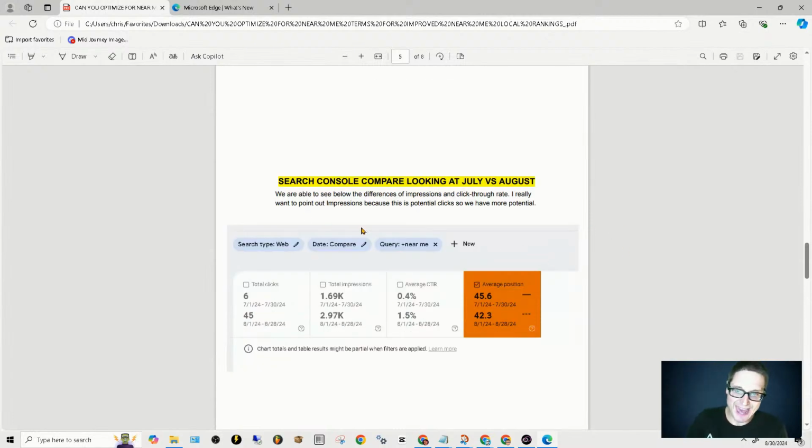Now let's take a look at, this is a comparison. You can compare weeks or months. You can compare whatever you'd like, right? With that being said, we're taking a look at impressions and clicks and also average position. Let's look at clicks. We can see here 7.1 to 7.30, and then we can look at 8.1 to 8.28. Look at the drastic increase, 40 new clicks.